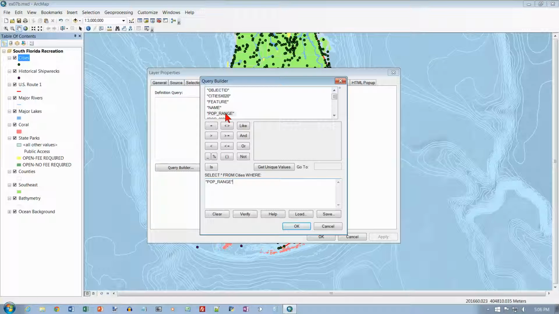What we're going to do is double click on Pop Range, which is population range. If you didn't know that, you could go in and look at some of the metadata and figure that out. And what I want is equals, and now what are the values that go in there? Well, I don't know, and you're not really expected to remember all that stuff, but we can click on Get Unique Values, and it will give us a list of all the different possible values that are there.